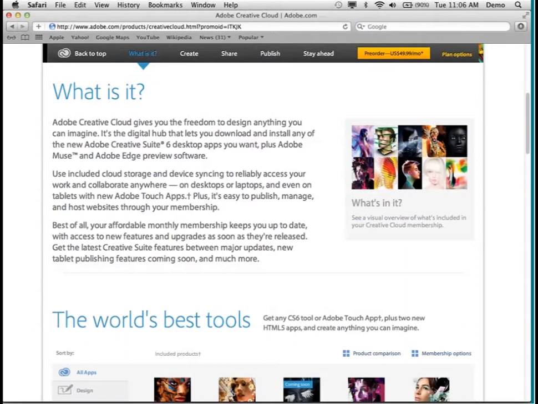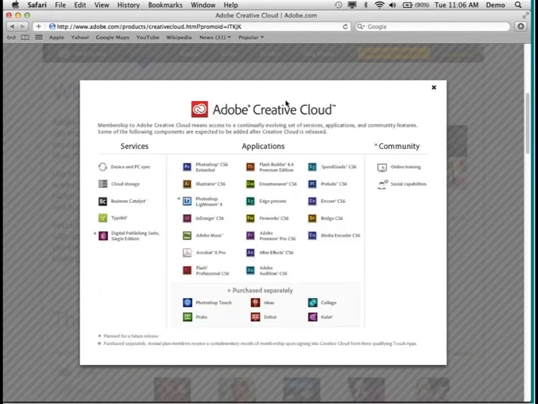Now, if I click on this little picture on the right, it's going to bring up a table, and hopefully everybody can see this. I just found this table to be pretty helpful because it shows you what the Creative Cloud is all about. It talks about the services on the left side, the applications available, those that can be purchased separately, some things for future release, and then community.